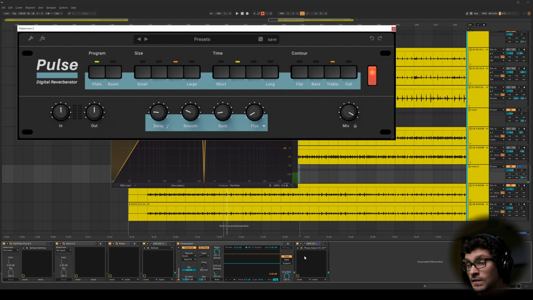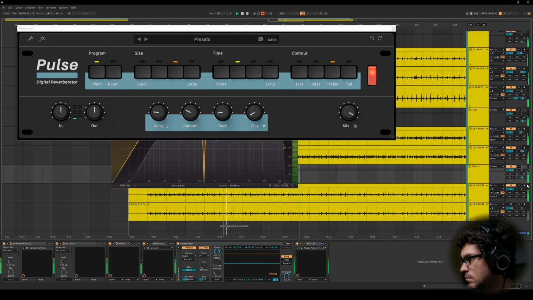And then I basically did the same thing as the gate, except I compressed it so that every time the snare goes off, since the majority of the sound is coming from the Pulse, it's basically compressing the sound so that it has room for the close mics to hit before the room mics kick in.